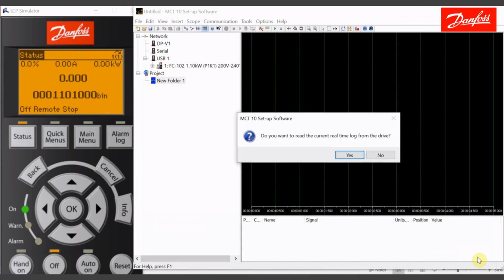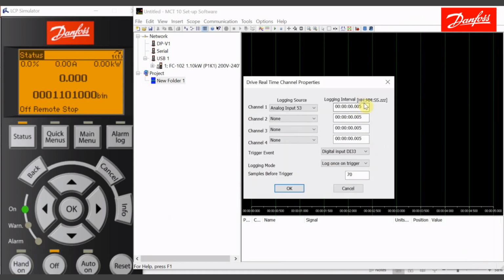Here's that dialog box I mentioned where it says, do you want to read the current real-time log from the drive? I would recommend saying no. The reason is if you choose yes here, it will retrieve that information, but it doesn't capture all of the settings. If you choose no, you can look at your settings.